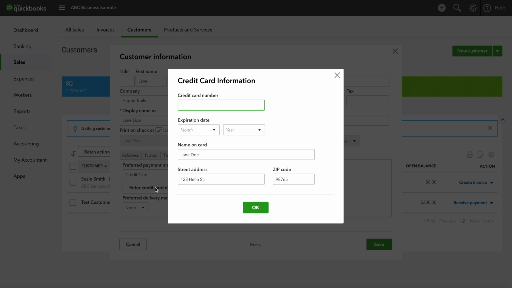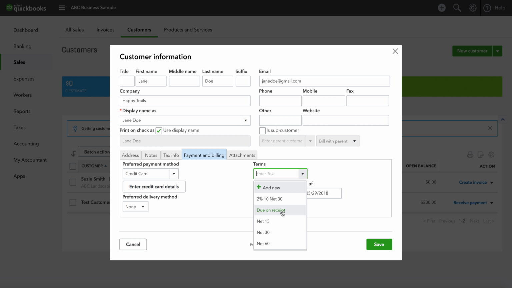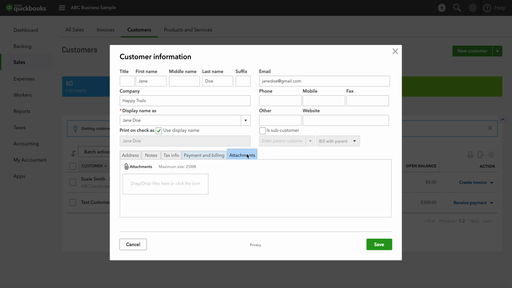So if you have it, you enter the credit card information, and I hit none because I allow the actual item I'm working on be its own preferred delivery method and change it within the invoice or the sales receipt. Terms, if they are a net 15, due a net 30, or if they're due on receipt, and there is no opening balance.